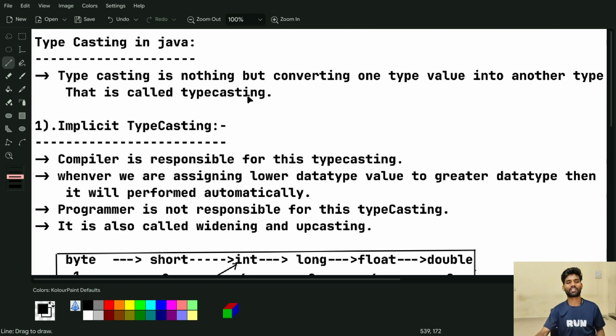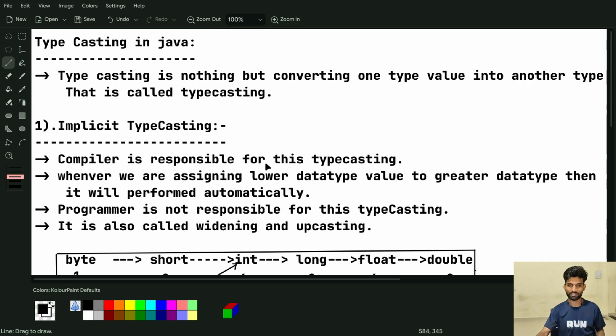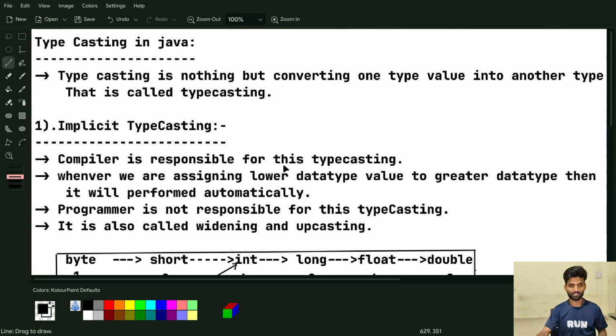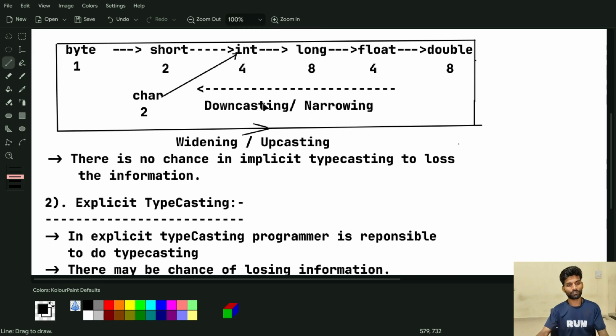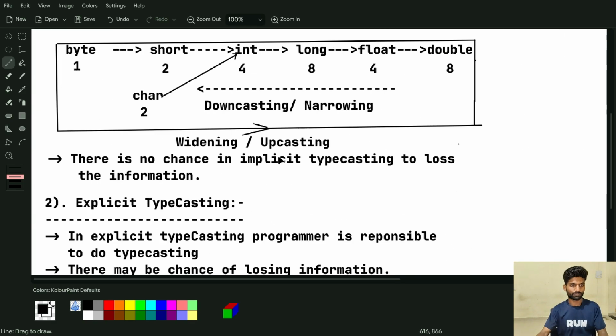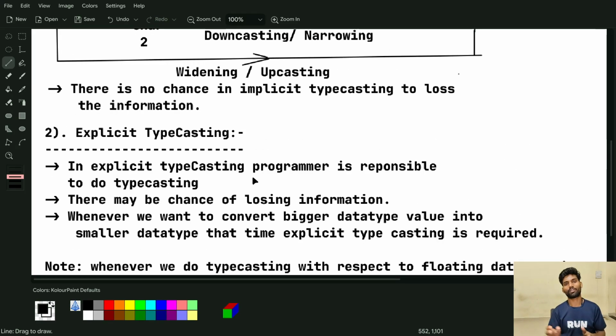So that's it. It is not that much difficult, so I'm not spending that much time on this topic. This is important, but you can understand this diagram. The topic is important: implicit typecasting and explicit typecasting. I hope you all understand what typecasting is in Java.